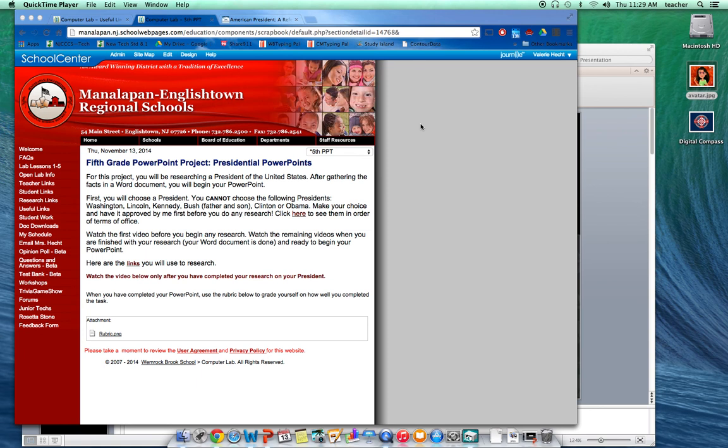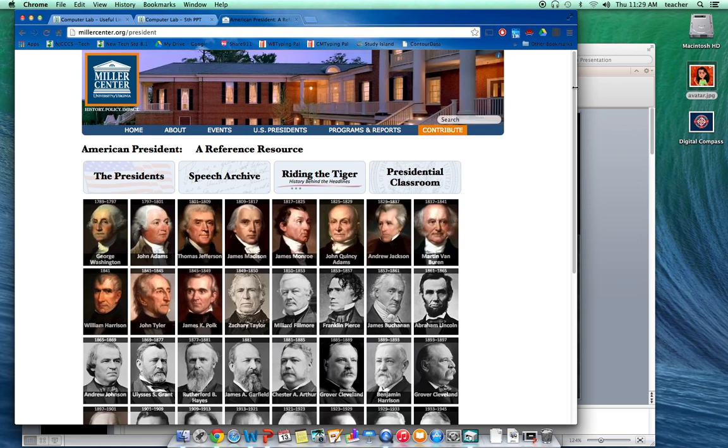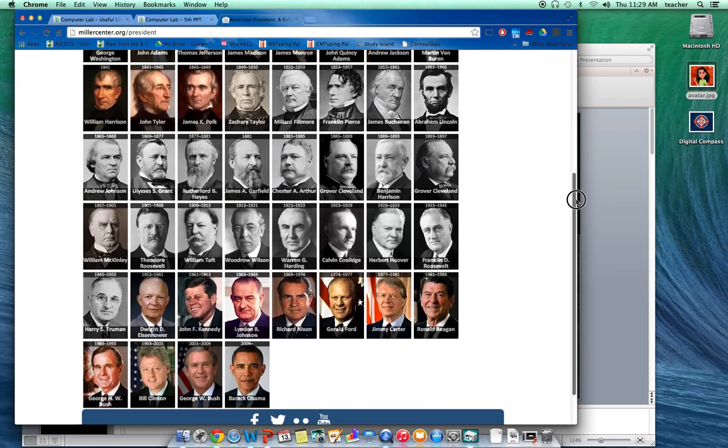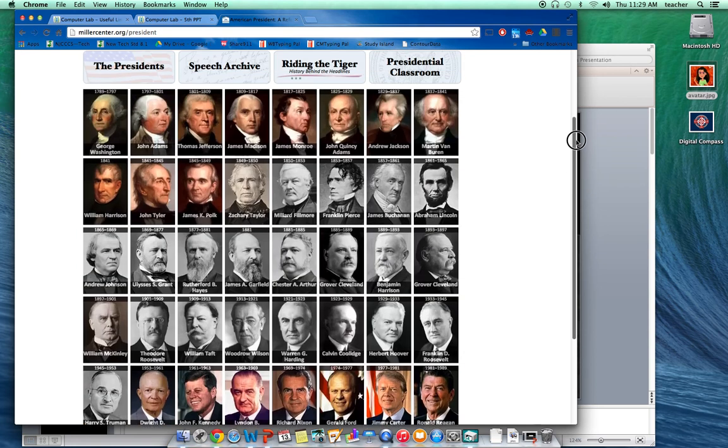So first thing you want to do is go to the website that shows the presidents in terms of order of office and their pictures so you can get a better idea of who they are. So that's the link right here that says click here to see them in order, and it'll take you to this website. So here are all the presidents in order of terms of office, and you can see there are plenty of them that I didn't just mention.